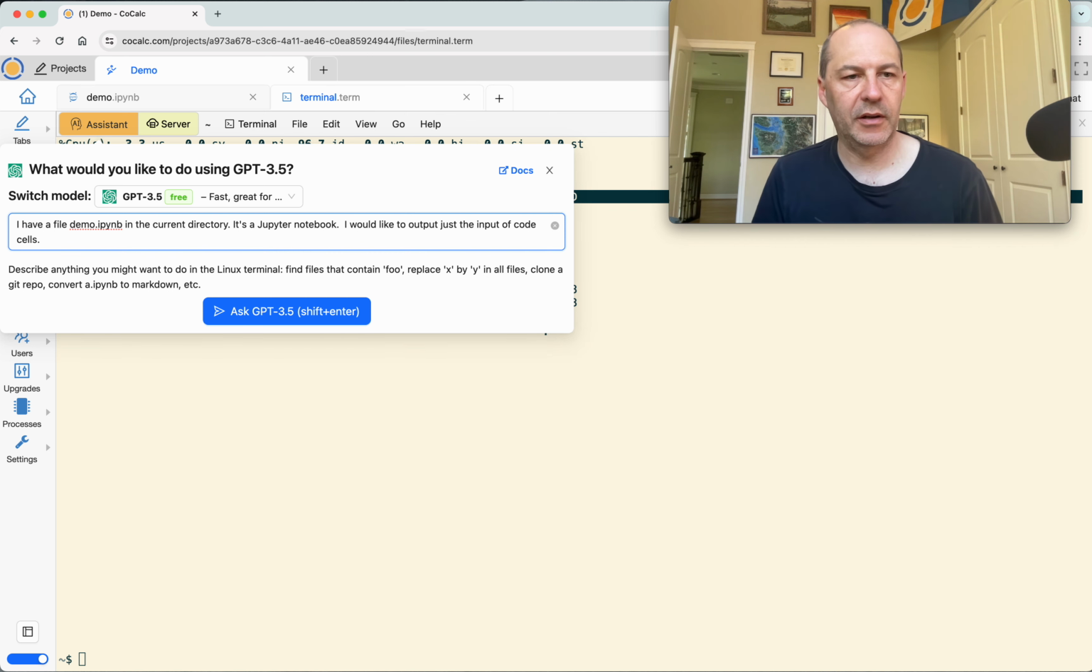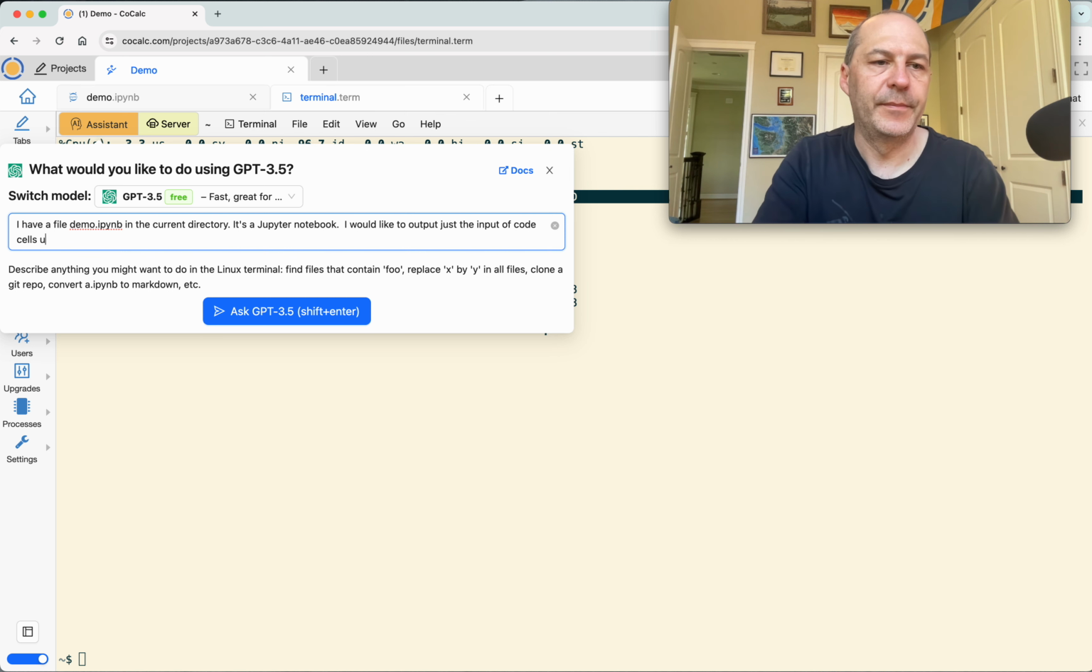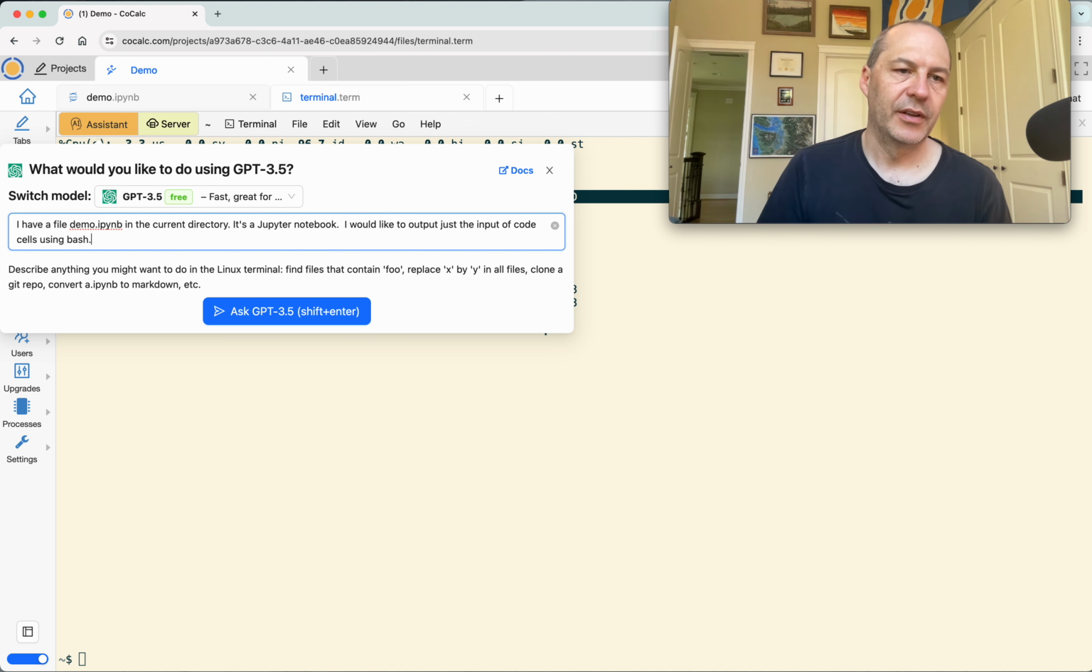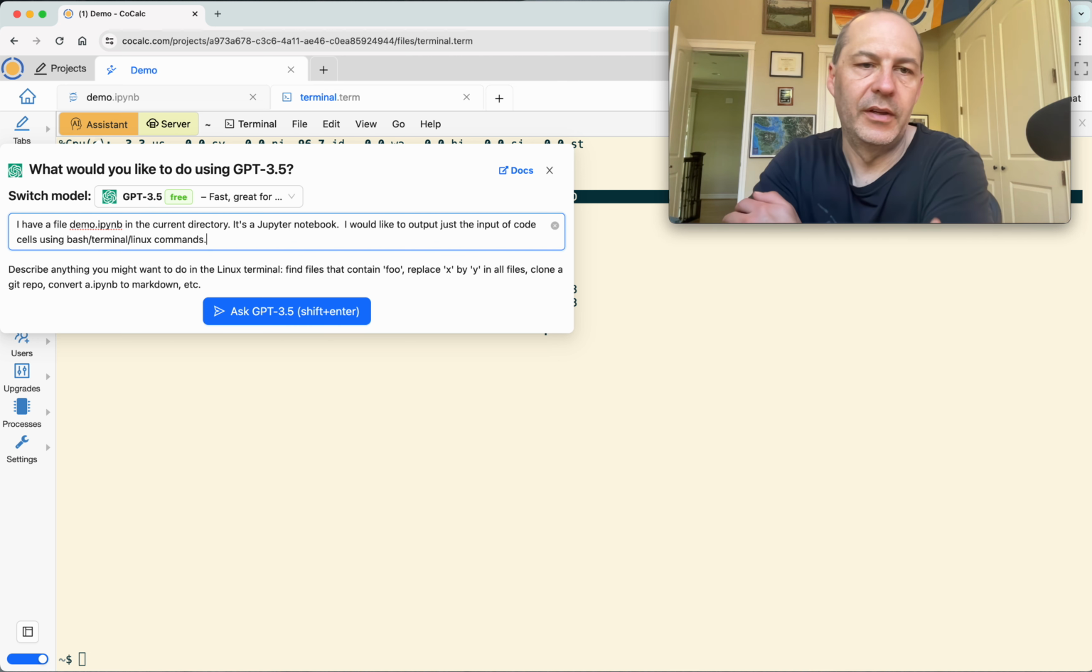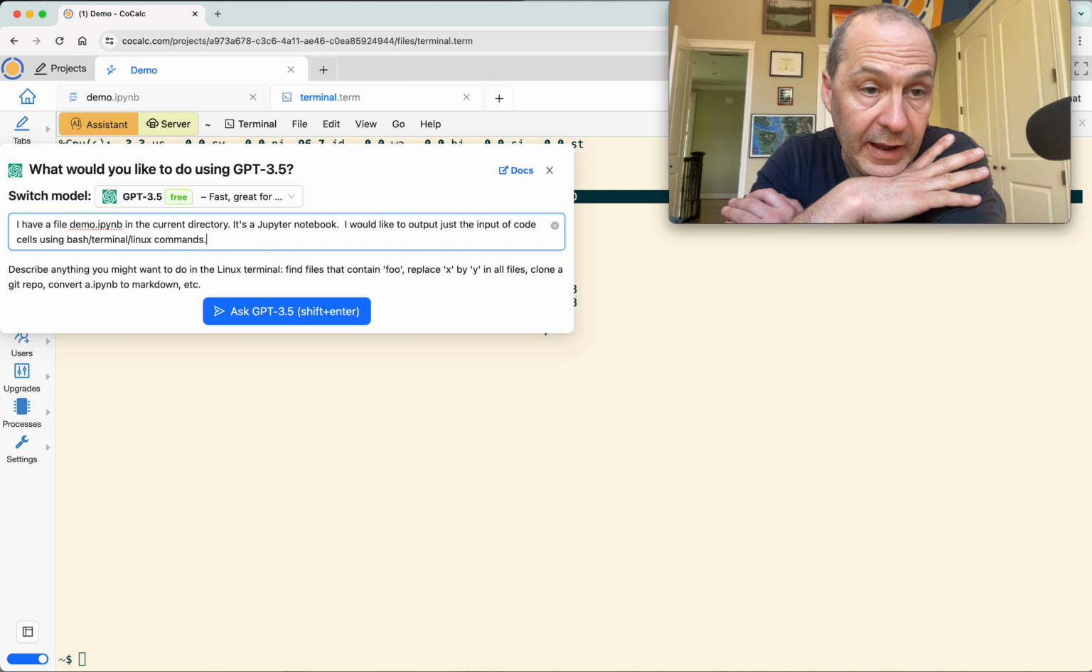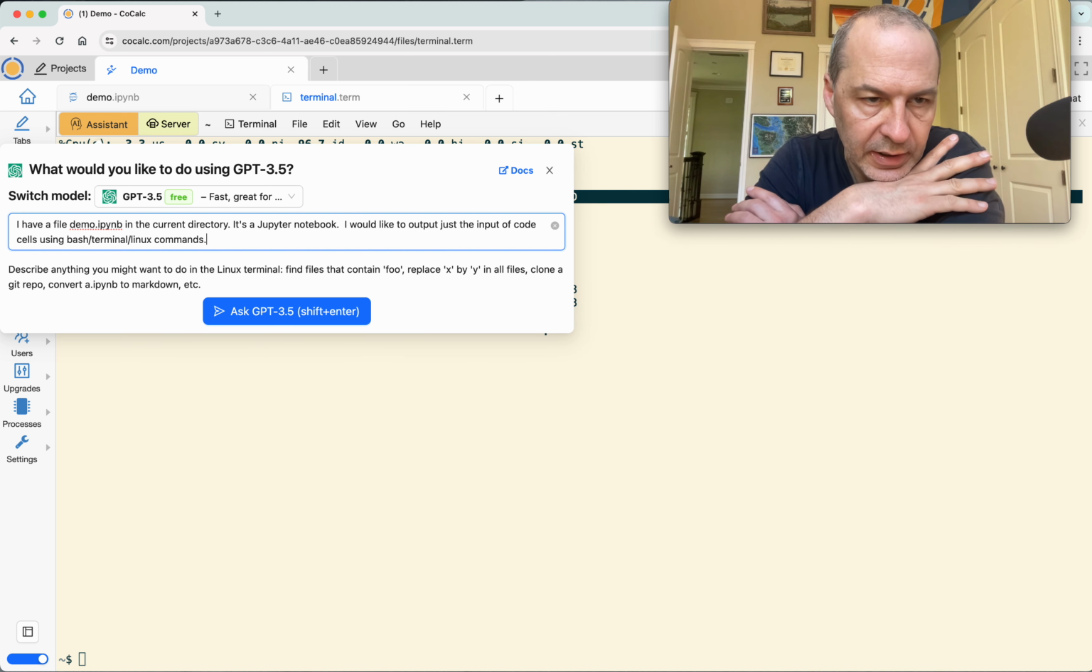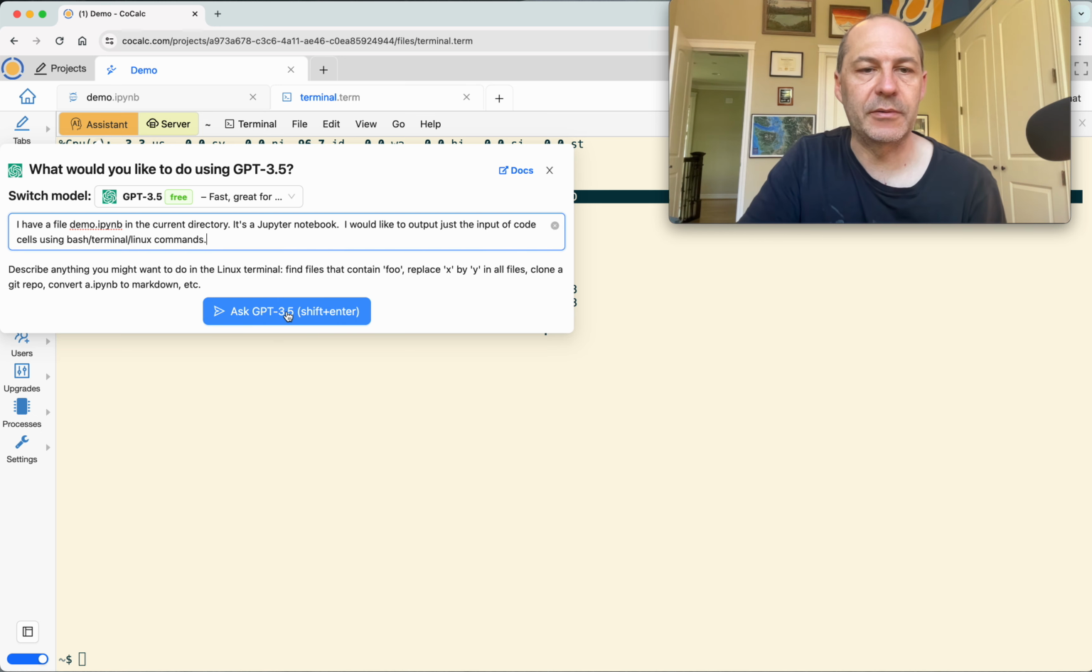So this is a really hard challenge. I wanted to use bash. It's a hard challenge because it needs to understand bash/terminal/Linux commands, understand something about the format of a Jupyter notebook, and combine that with some sort of tool that lets it parse JSON and do all that in the terminal. So let's see what it can do.